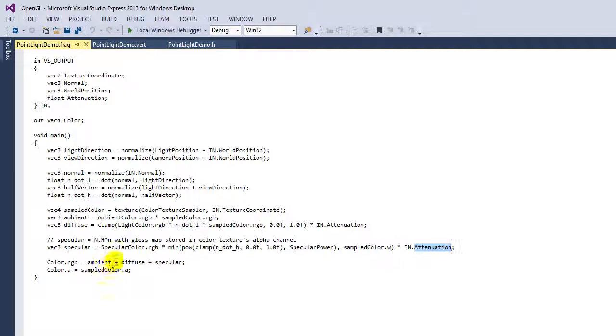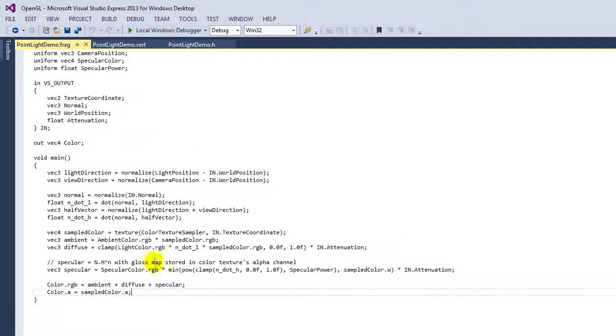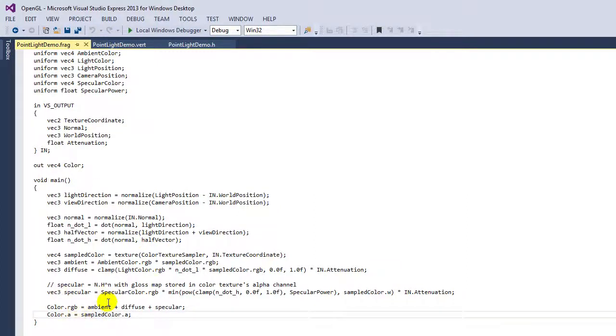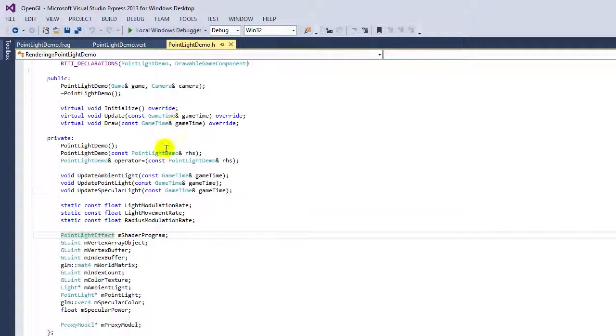And now we have the same code that we did before where we have each of those terms additive in our point light fragment shader. The color becomes the ambient plus the diffuse plus the specular. Let's go back to our C++ side.